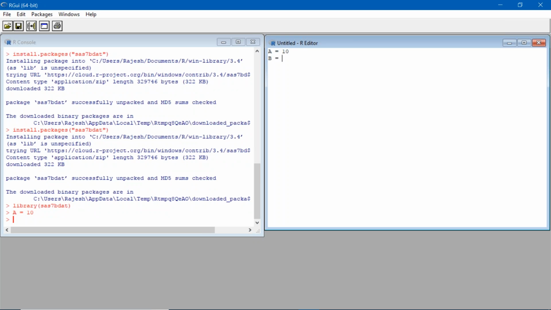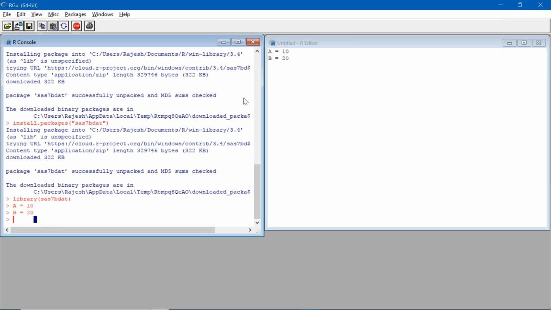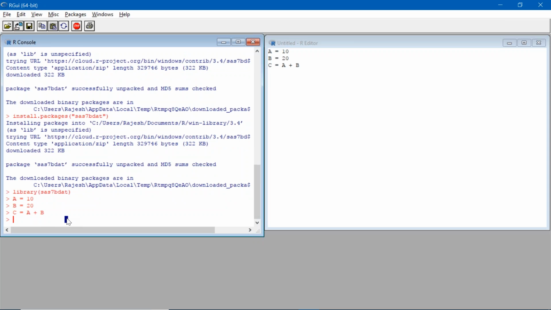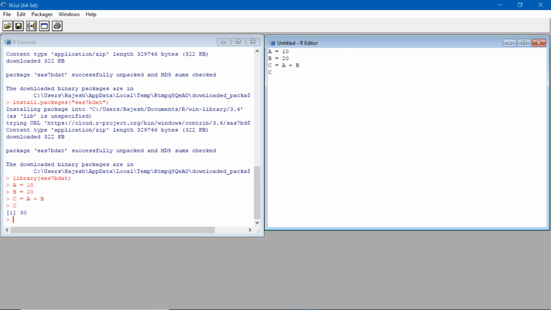Control R, the code gets executed on the console. B equal to 20, Control R. And say C equal to A plus B, Control R. And you want to see what is the value of C. Either you type on the console or on the editor, Control R. My suggestion is whenever you are working, always type your code in the editor. Execution anyways you have to do on the console only.